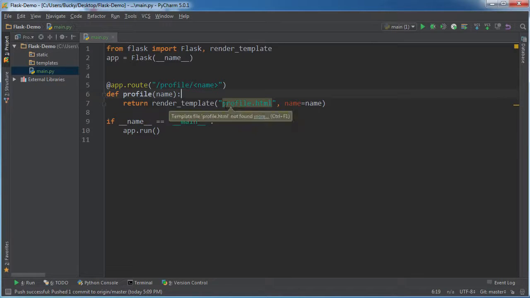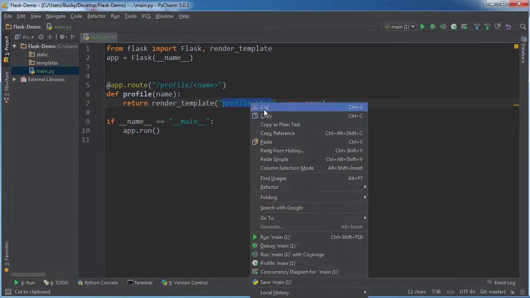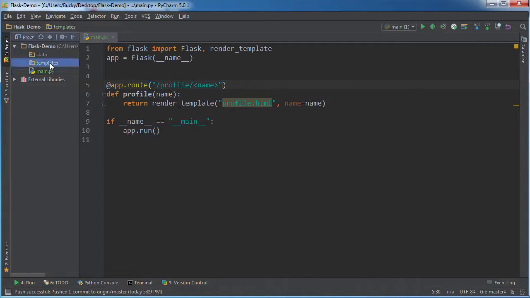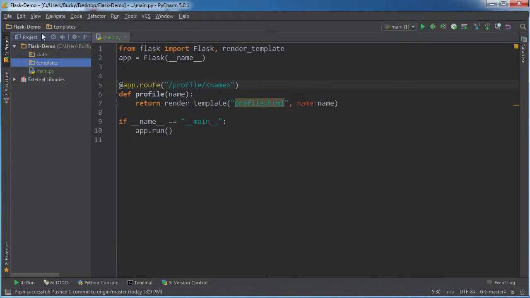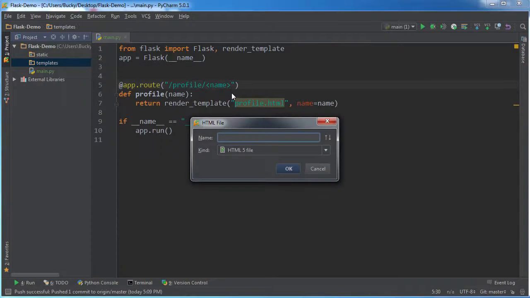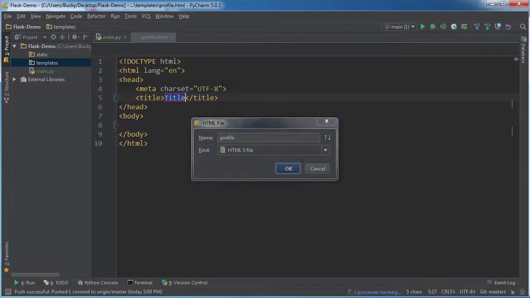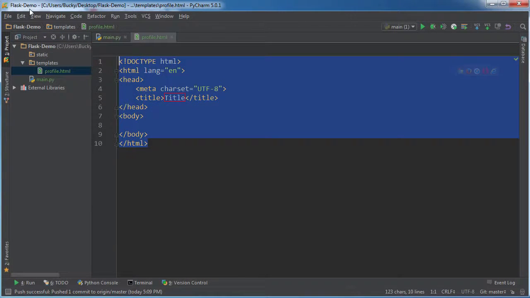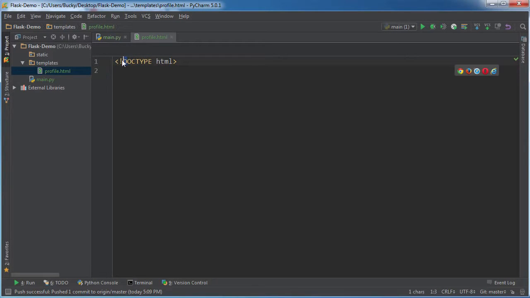So now what we have to do is make this file inside our templates directory. And that's why I said you need to have two directories named static and templates. You can't just name them anything you want, because by default, Flask is expecting all of your templates to go in a directory called templates. So new HTML file called profile, and we can delete all this. Actually, keep this doctype at the top, and there you go.